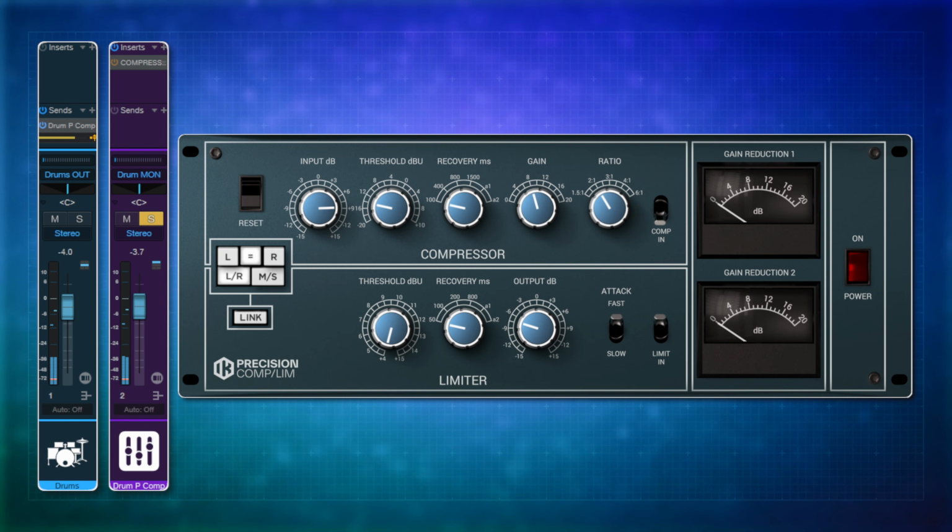Okay, so that's our source material. Let's now switch our compressor on with all of those settings that we discussed and get yourself ready. This is going to sound really weird, not very good all by itself. Have a listen.